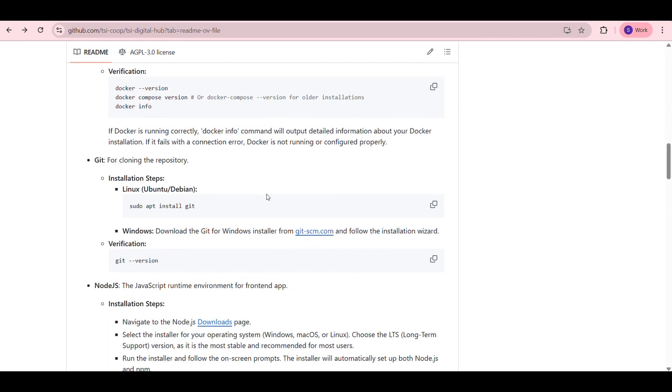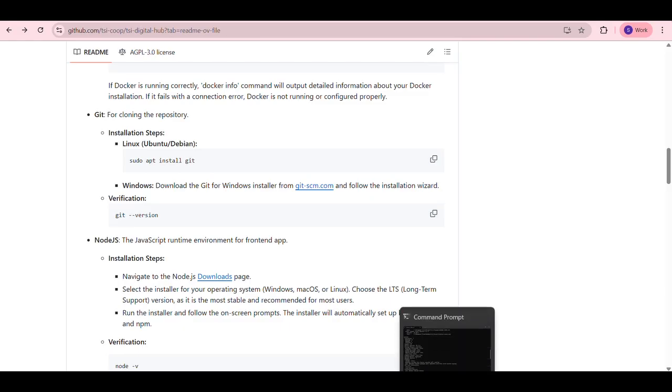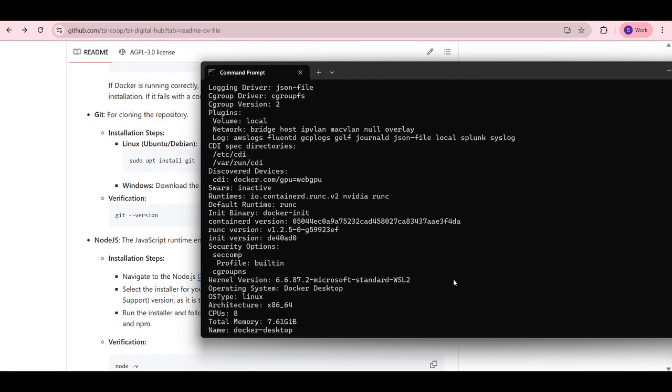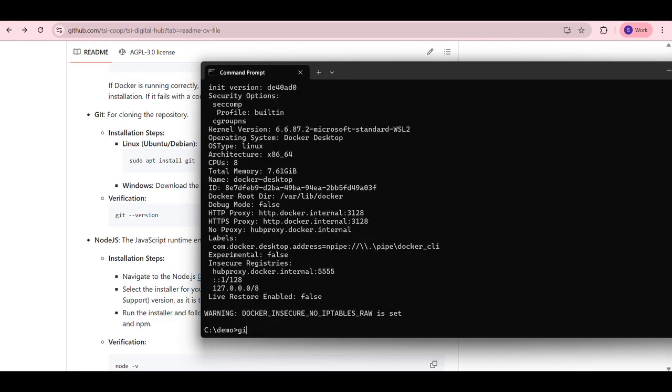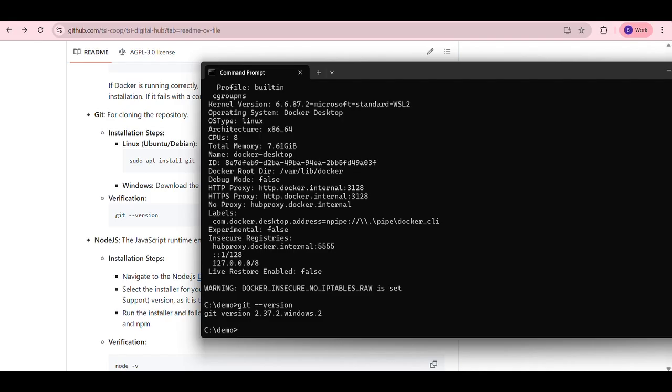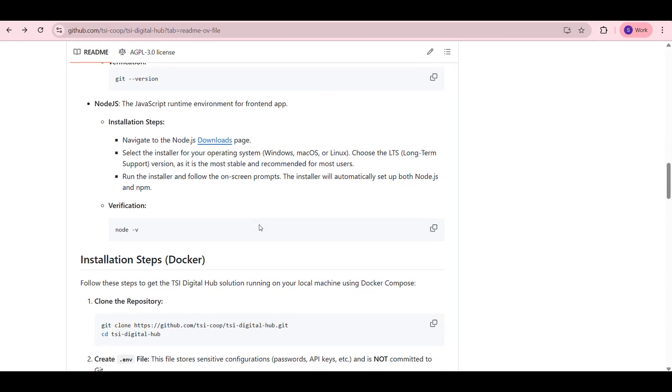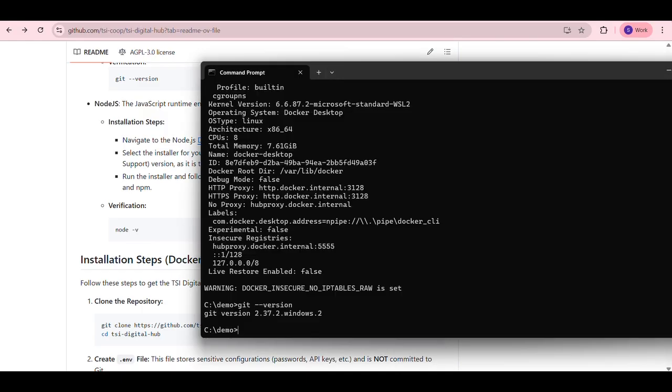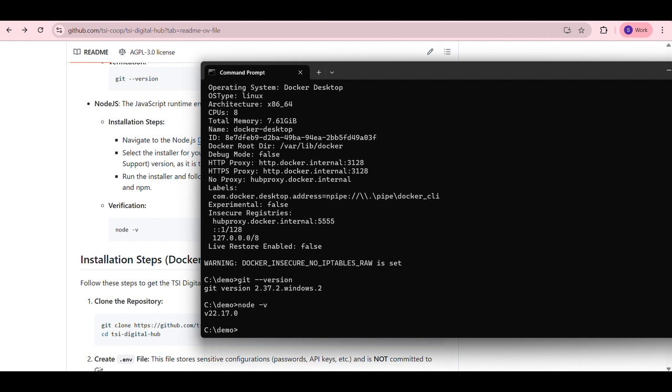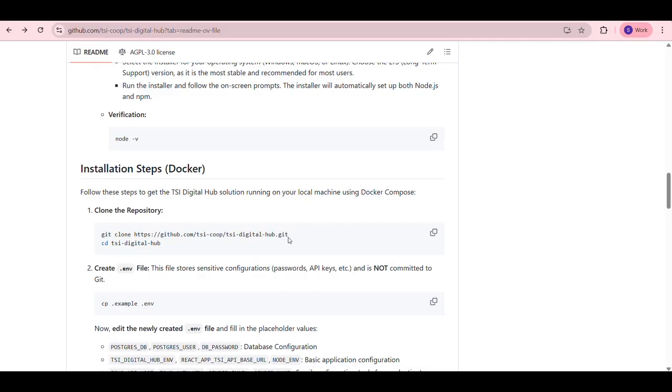Next, you need to have Git installed. I've installed Git already, so you can verify this by git version. For the front-end application, you need Node.js. You should install Node.js, and you can verify it using this command, node. Yeah. So now with that, you can jump onto the installation steps.